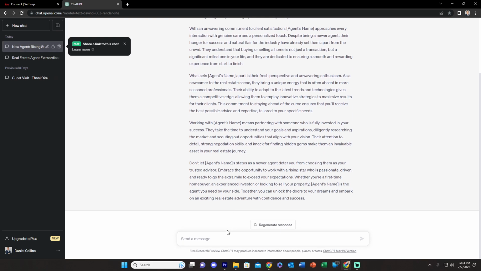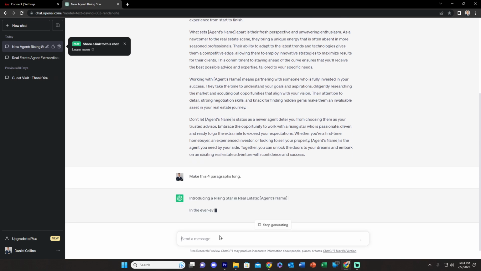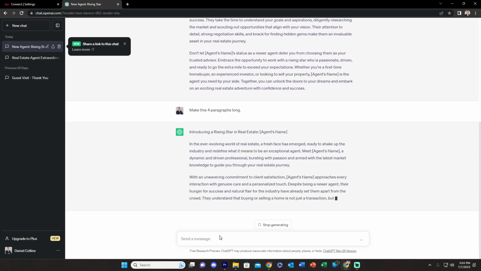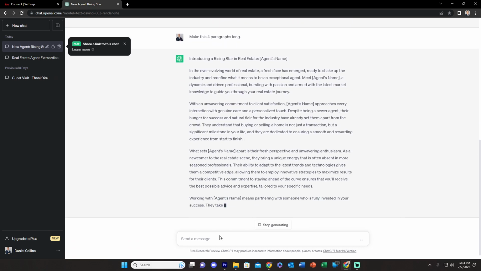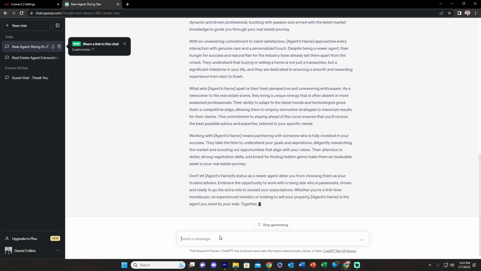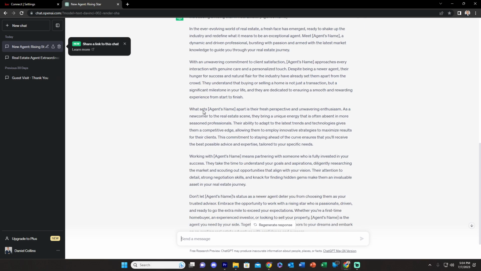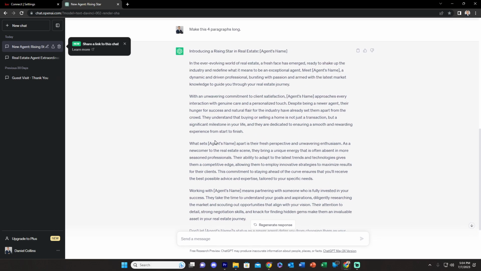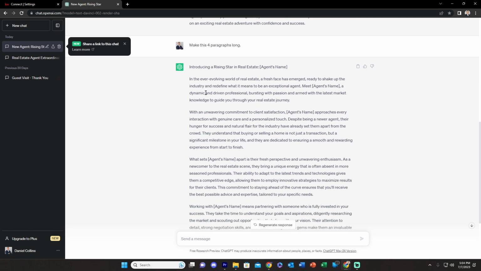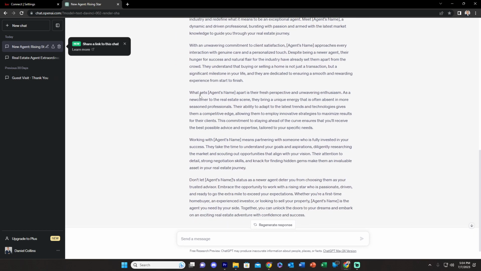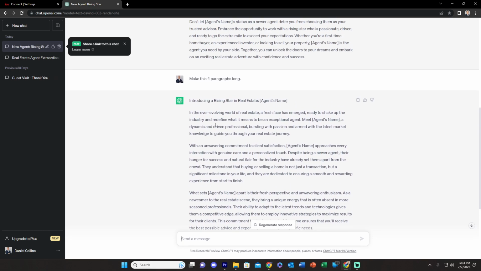All right, so it lost the 4 paragraphs, so we will say it here. Make this 4 paragraphs long. So it's a little confused right now. Sometimes that happens and it continues to do the same thing over and over again. What I would do in this situation is I'd kind of read through it and take out whichever parts that you don't like. But let's just kind of take a quick look at it.